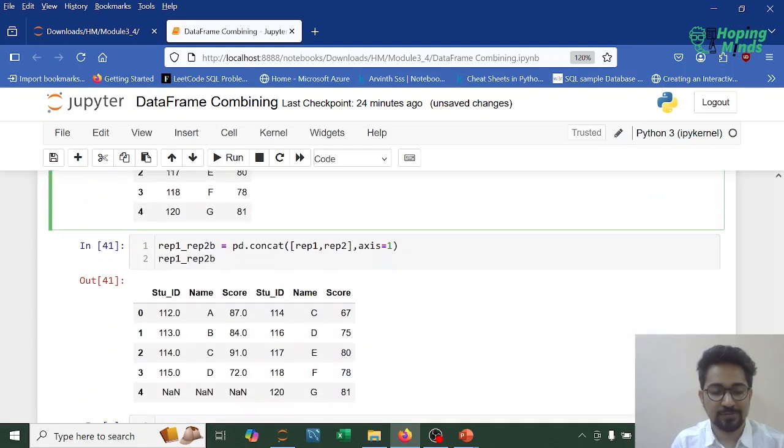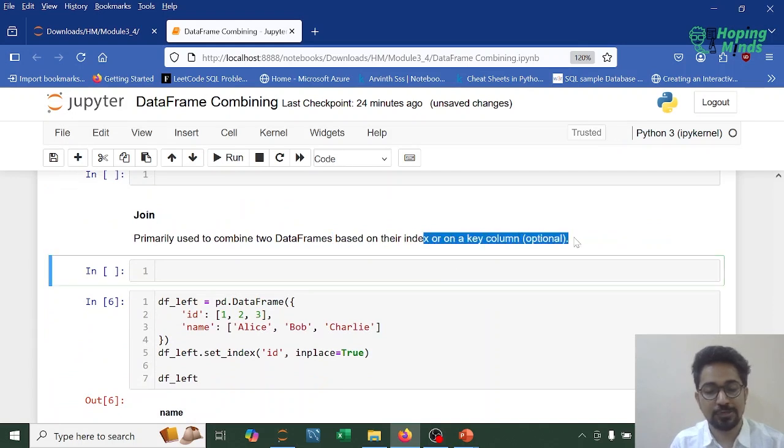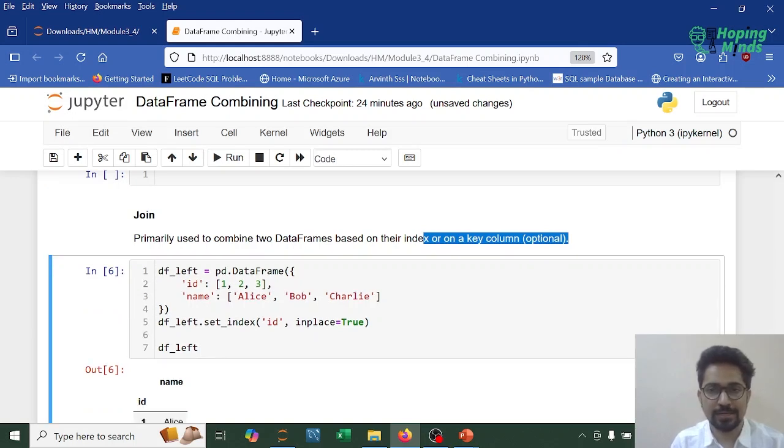The next operation that we have is the join. Join is primarily used to combine two data frames based on the index or on that of a key column, right? So it is essentially based on the index. Only if the indexes are the same can we combine the data frames using the join operation. But for practical purposes, the merge operation is way more compatible and way more user friendly compared to the join operation.